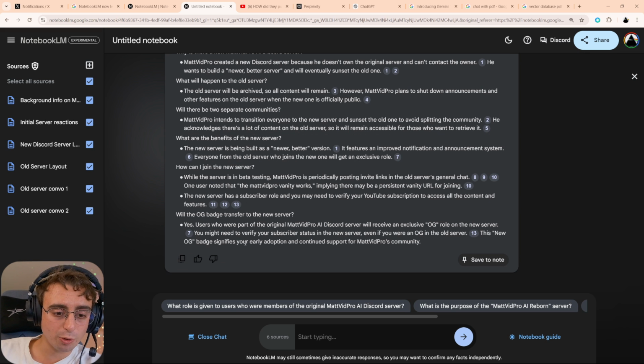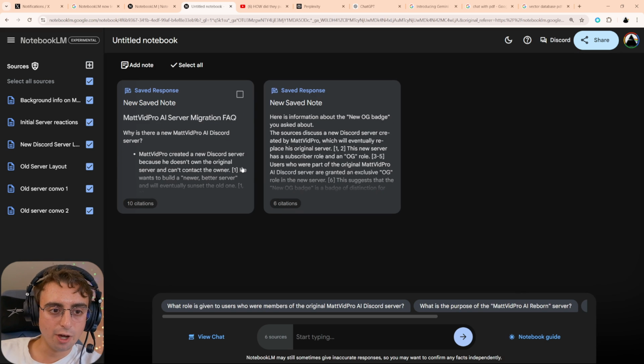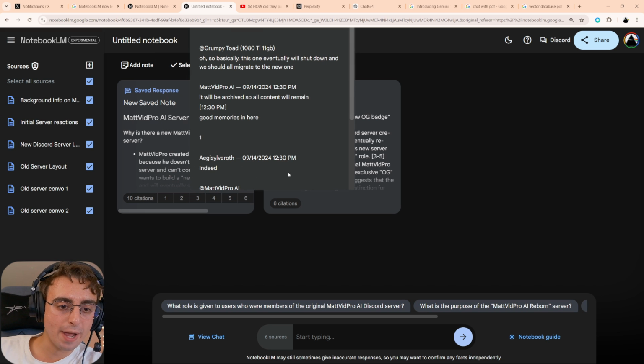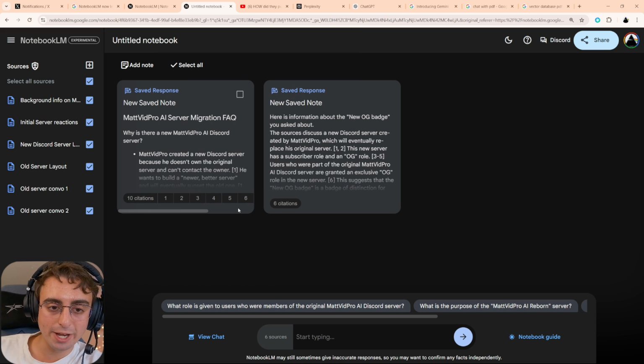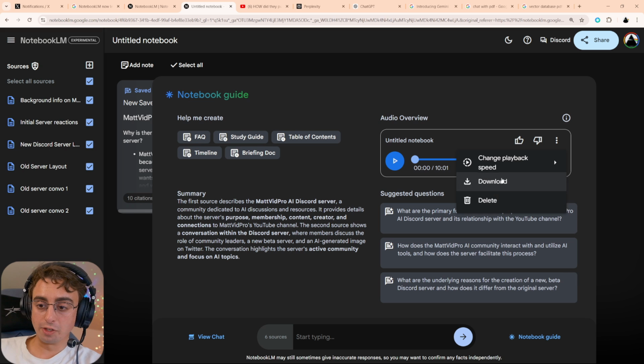And check out all the sources too. Again, if we save it as a note and then look back here, we've got 10 total citations where we can look back and find all the specific information that it grabbed. And by the way, you can delete this audio overview and just have it regenerate a new one.